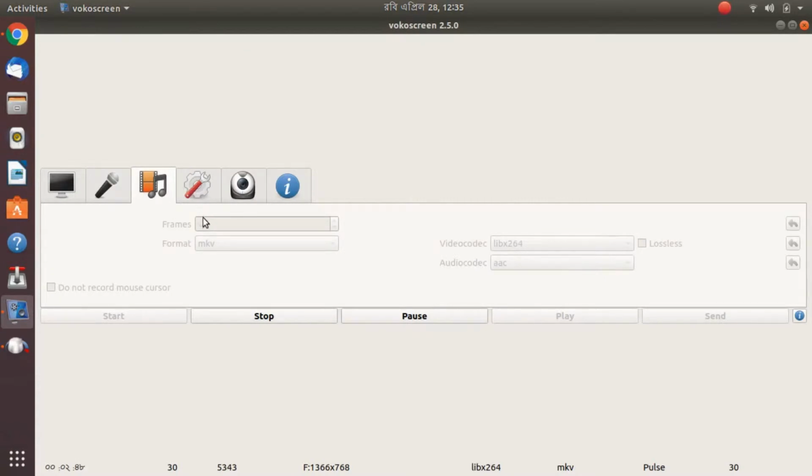Here I have selected 30 frames per second. If you are recording your video for YouTube or other things, you can select 25 or 30. I think 30 is ideal. As you can see here, it is a format. There are two options, MKV and MP4. I will recommend you to use MKV because the Matroska format is better to edit. And here is an option if you want to show the mouse cursor or not.